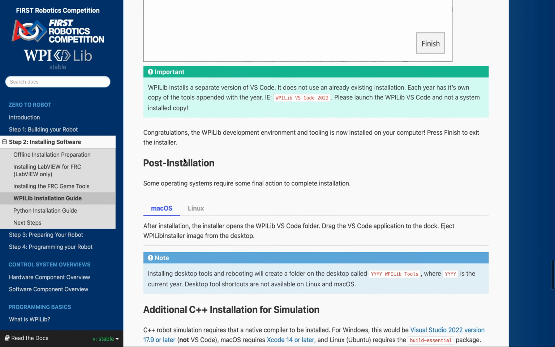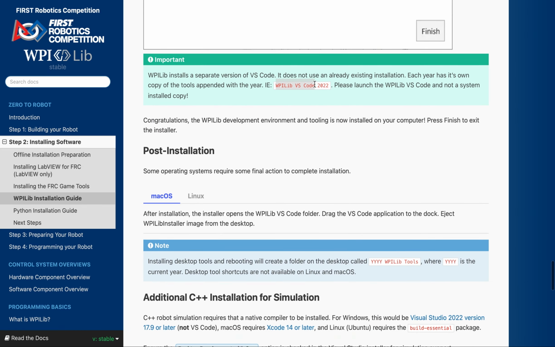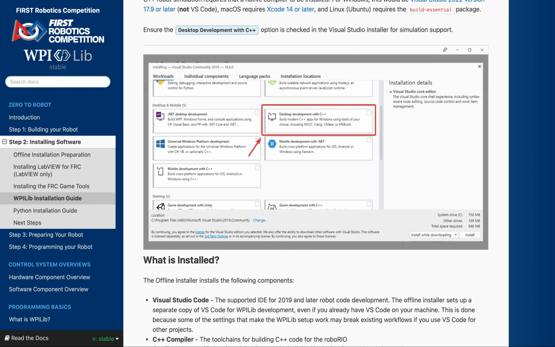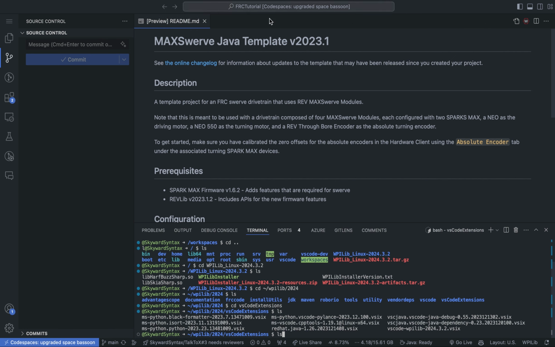Once you're done, please open up WPILib VS Code, the latest year or the year that you downloaded. Right now it's 2024, so you should be opening up WPILib VS Code 2024. Once you do that, you should be seeing something that looks like this. Excluding this file here, you should be on the VS Code homepage, but you should be seeing this W with a red hexagon around it. That tells you that WPILib is on this version of VS Code, which is really good.